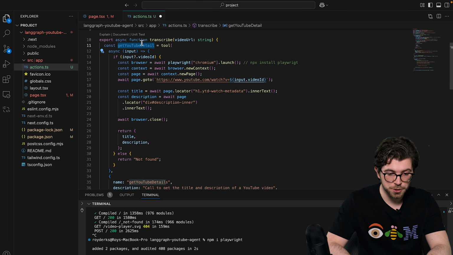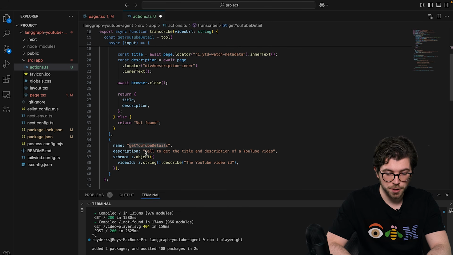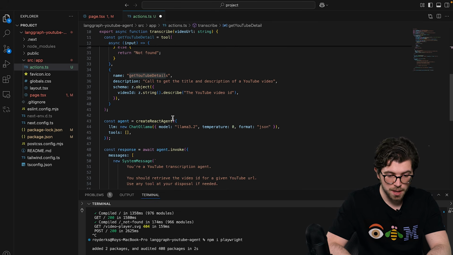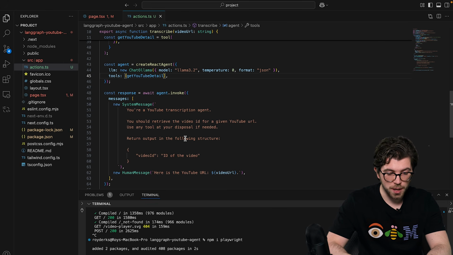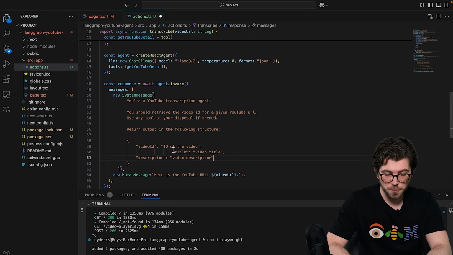So I created this getYouTubeDetails tool, which has both the callback function to call and then also the tool definition. So let me save this and make sure that we pass the getYouTubeDetails tool to Ollama, which is then hooked up in LangGraph to form our agent. I'm going to save this, but before we actually try it out, we need to update our system message, because now there are additional details that need to be retrieved. It also needs to retrieve the title and the description of the video. So we want both of these to be present in the object that's being sent to our front-end app.